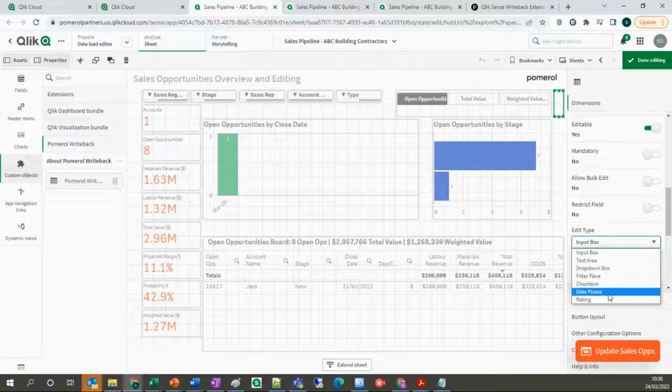Some of the other options in here: we've got a normal date picker. We've got a checkbox that's a binary true false type of edit, which is how the data is stored in the background. We've got a text area for capturing larger comments. The input box would be for capturing one word or a numeric value, and the text area would be for capturing commentary or narrative or a full sentence.